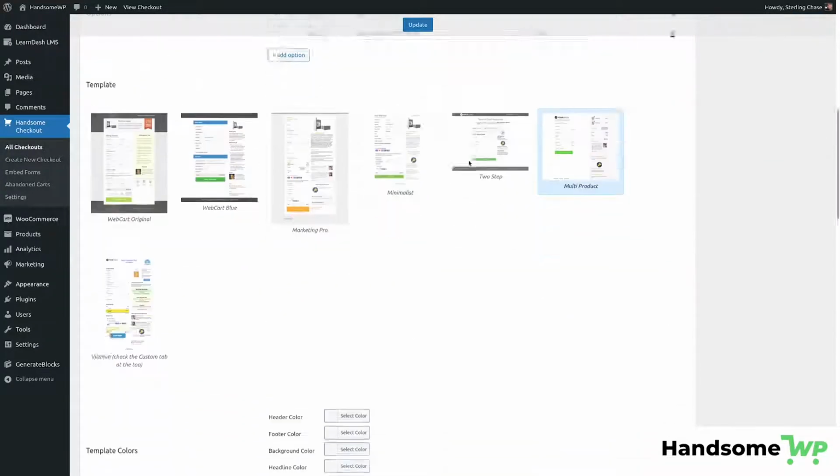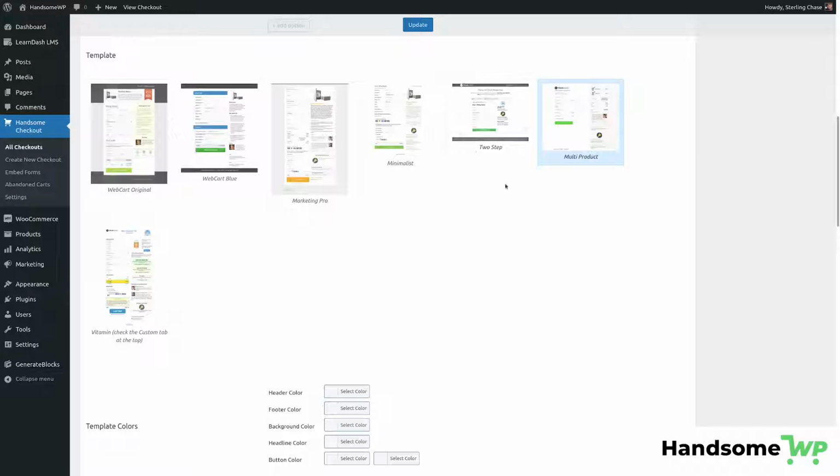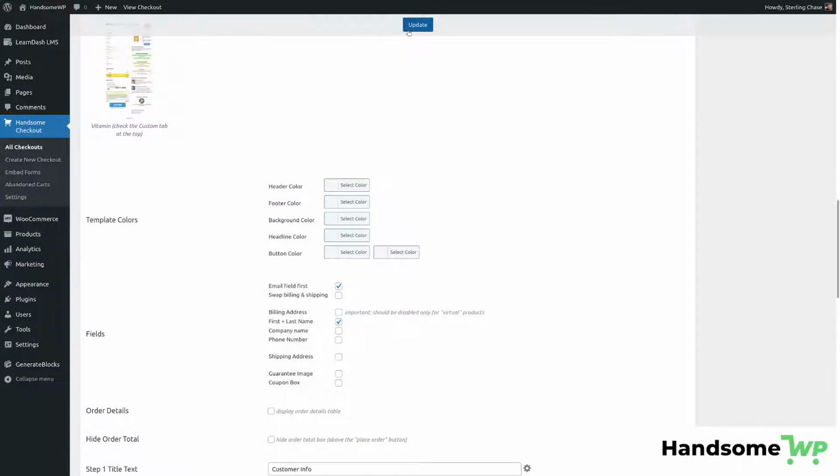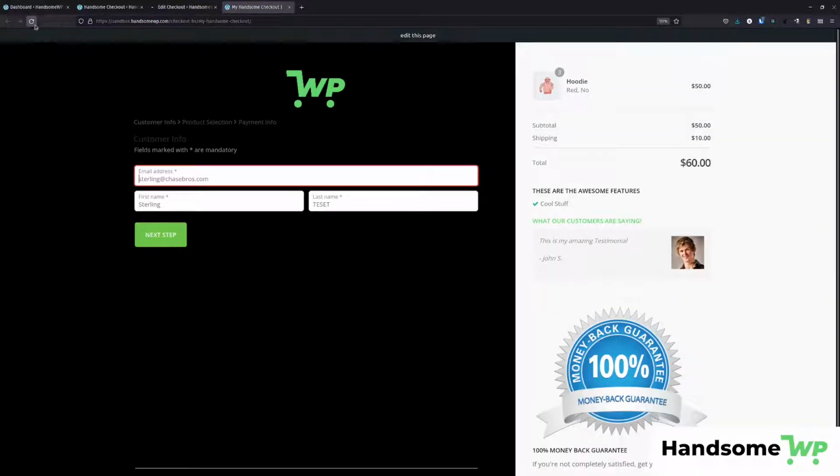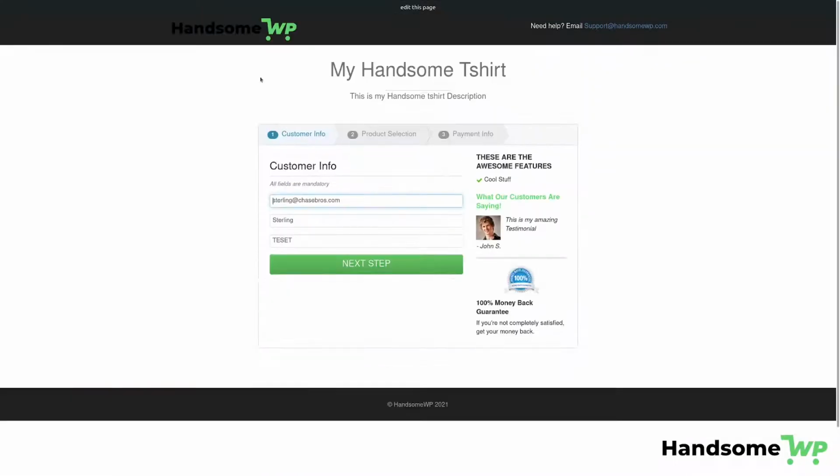Now, a couple of our templates do have dark headers by default. So let's select the two-step template, and then we are going to update. If I come back to my Handsome checkout and refresh, we're now on our two-step template, but we bump into that same issue where we have a dark gray header and I have a dark logo. Now, if you had a white logo, this would look great. But because I have a dark logo, it doesn't look amazing up there.